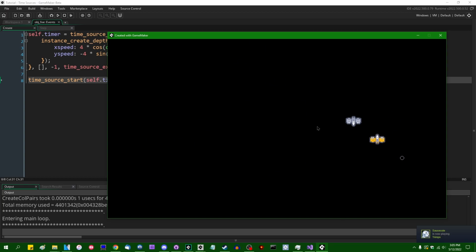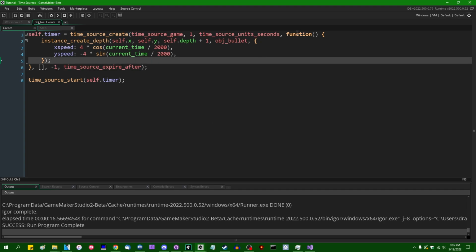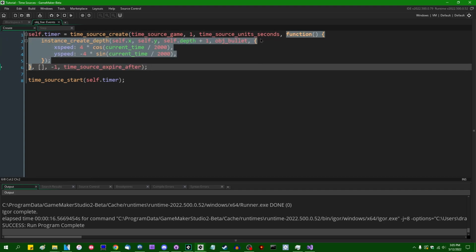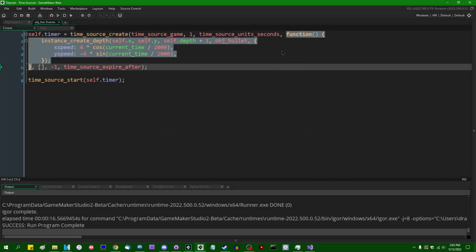And we can see that this shows us a few things. One is that we can actually really clean up and consolidate a lot of this shooting code for this kind of game, for this kind of enemy, by putting it just in a single time source in the create event. And two, it shows us that the callback function is actually bound to the instance that is in scope when the time source is created. So since this is the create event of an obj_foo, the callback function is bound as a method to the instance of obj_foo that created the time source.